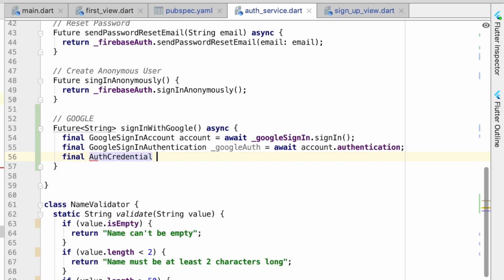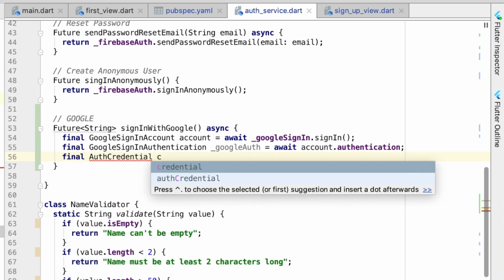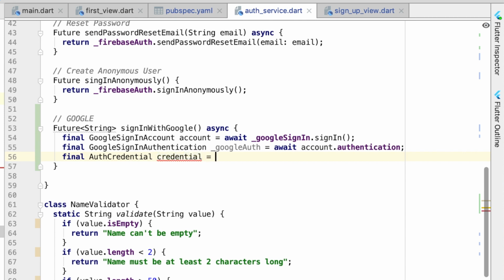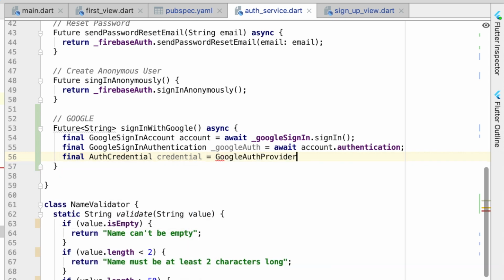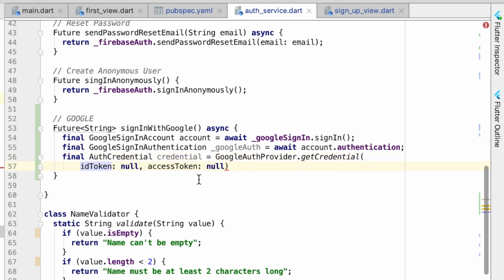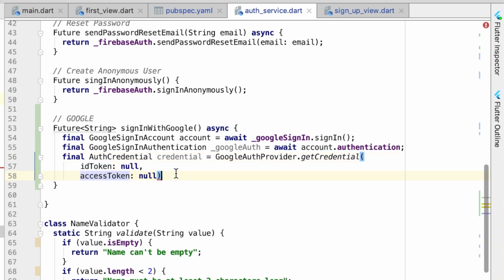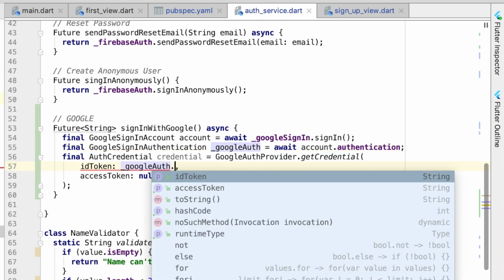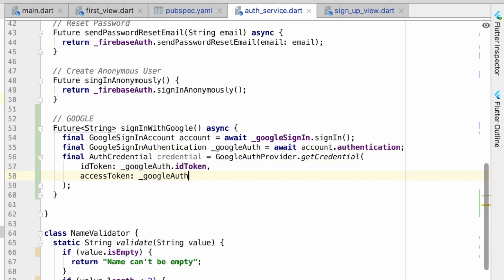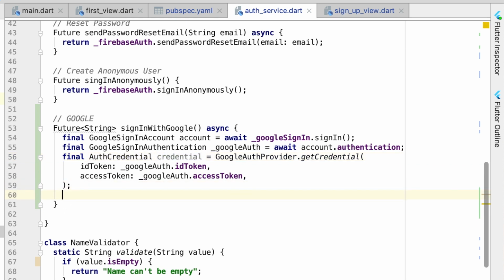So you call this an auth credential, and we can call this our credential. That's fine, and this will be a Google auth provider. Actually, it's right there, and we're going to need to call the get credential on that. So this is going to take two parameters, the ID token and the access token, both of which are actually part of this Google auth variable that we have above. So it's going to be Google auth ID token and Google auth access token. Great.